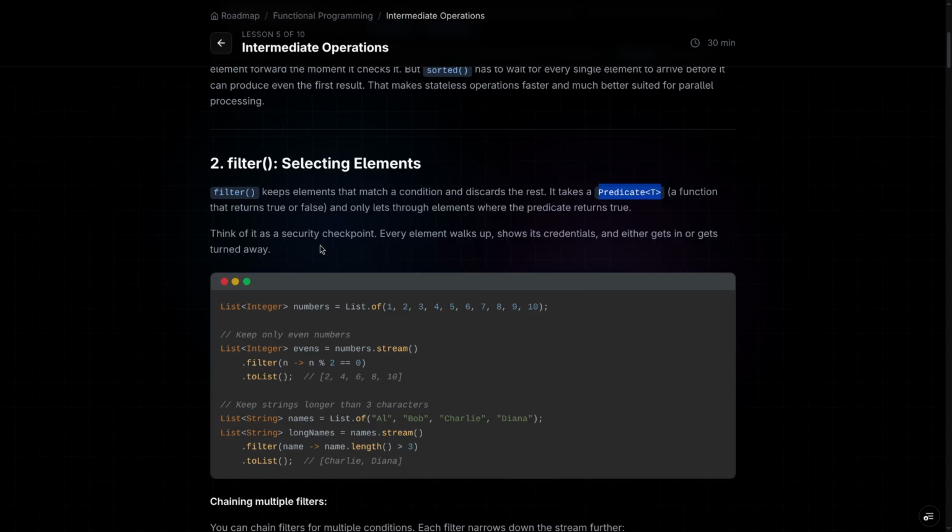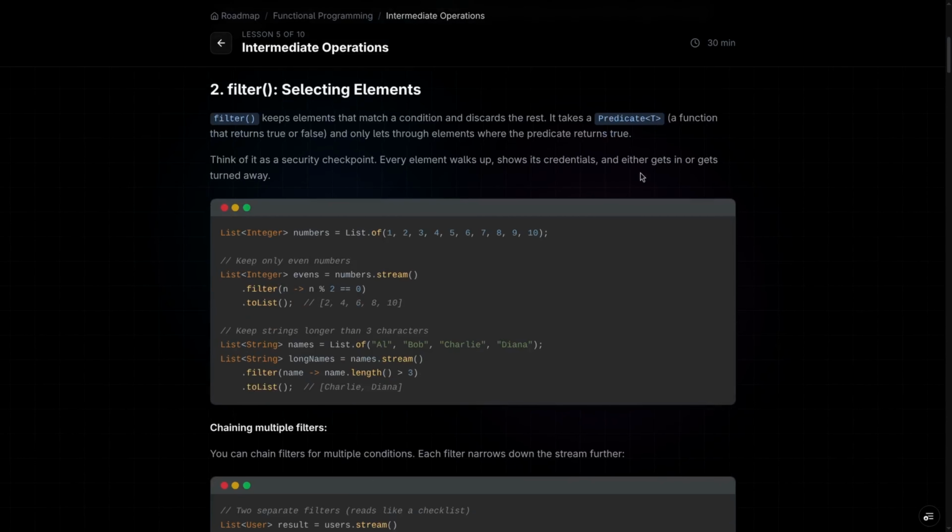Those and generics. Think of it as a security checkpoint. Every element walks up, shows its credentials, and either gets in or gets turned away. And if that element passes the condition that we are looking for, then we will call the downstream's accept method. We have discussed these things, so we can move forward.